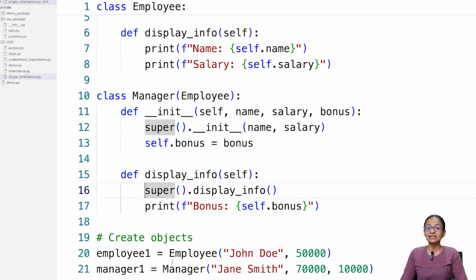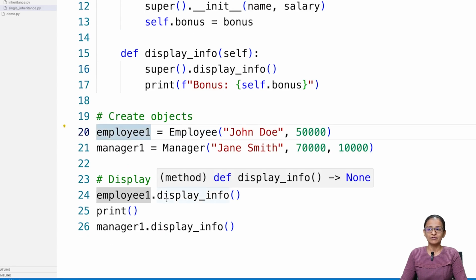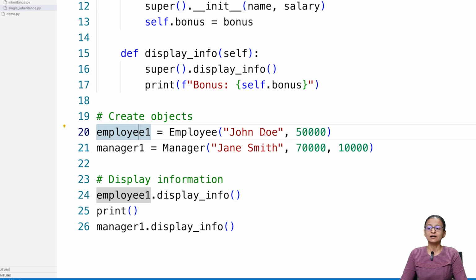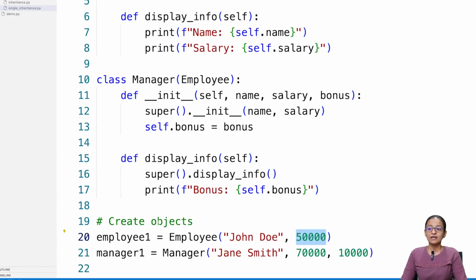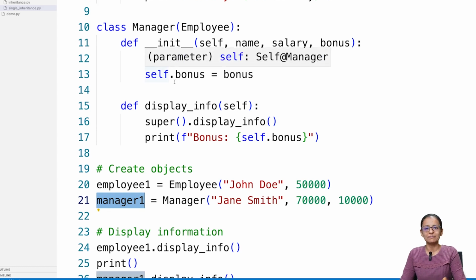Now let's create a parent class object and a child class object. I have created the employee1 object which is of class Employee. Here in the Employee class I am assigning the name of an employee and the salary of the employee. So here this constructor will be called. Now here I have created a Manager class object. This is manager1, and here I am calling the constructor of the Manager class. The constructor, basically, consider it as the init method.